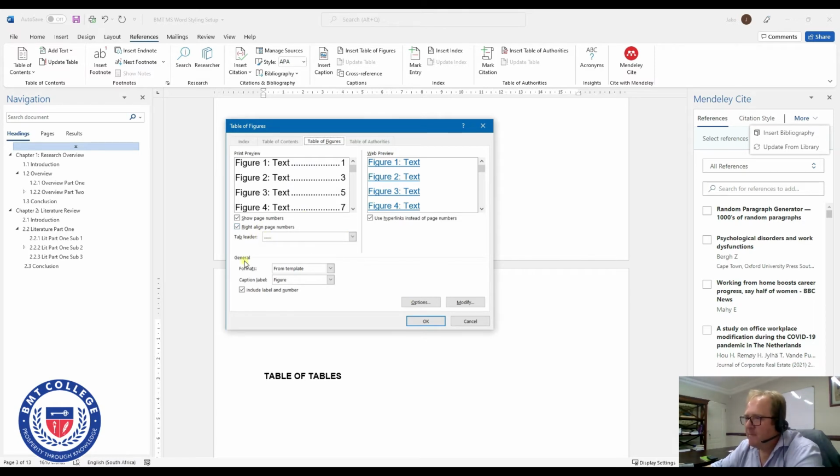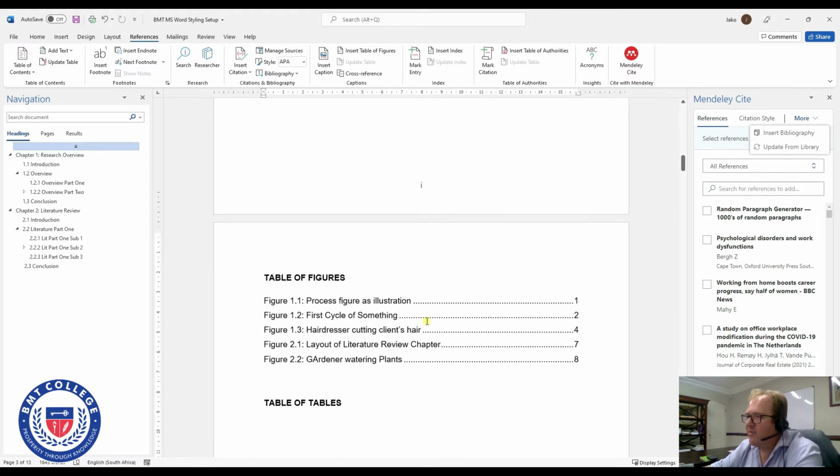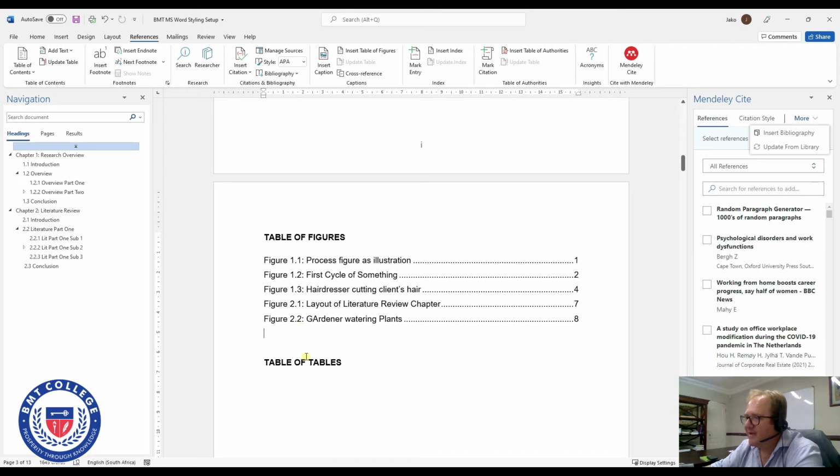I like that. In general, it will be from a template, and the caption label that we're going to use is figures. Now, if you remember, when we inserted our captions to either the figures or the tables, we were able to select different types of captions. In this case, we first want to use the caption label for figures. Include the label and the number. Yes, this is what we want to do. And I'm going to click on OK, and there's your table of figures.